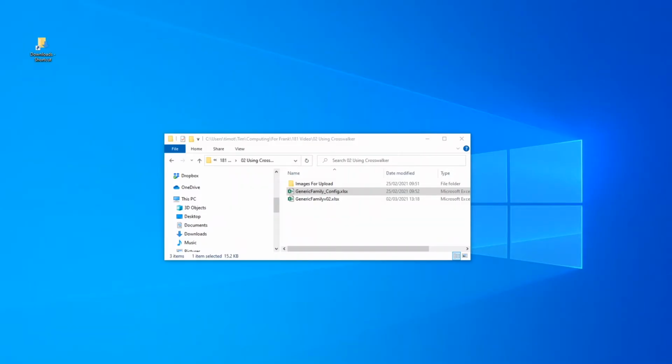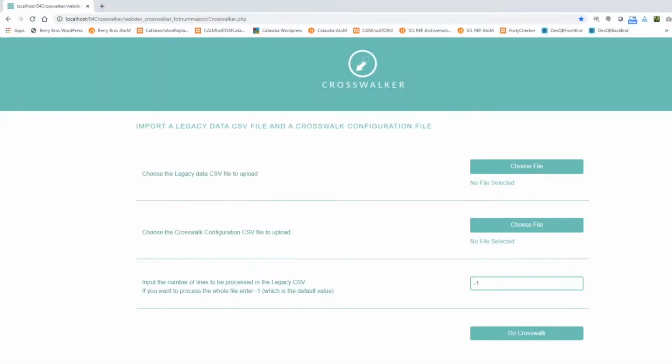This video is about the use of a tool called Crosswalker that I wrote that enables archivists to map their legacy archival spreadsheets into a form that can be input into AtoM. That form is called ISAD(G). I'll show you Crosswalker, what it looks like.